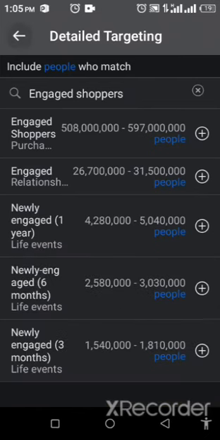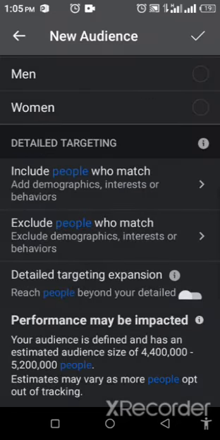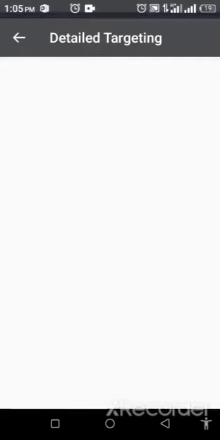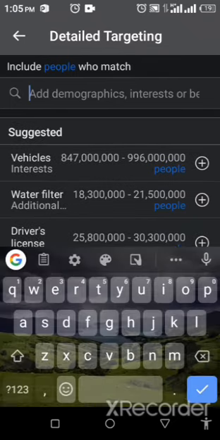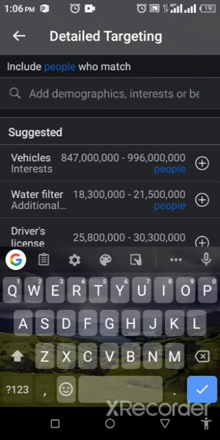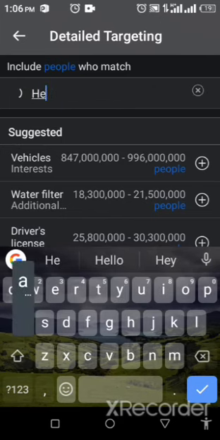Now you can also search for another set of people. Let's say we are selling a UV brush and we want to target people who are into health, because a UV brush is mainly health. People who love health, who interact with health platforms on Facebook. I can type health.